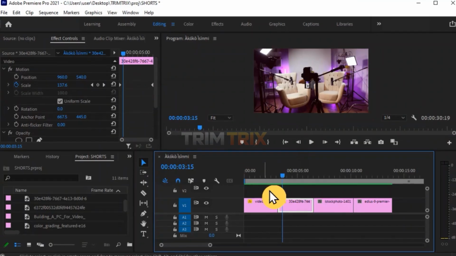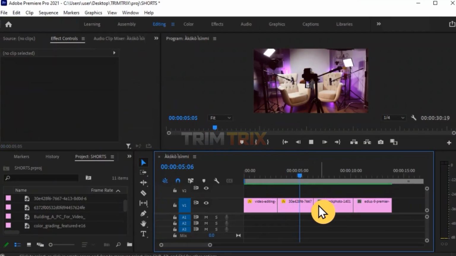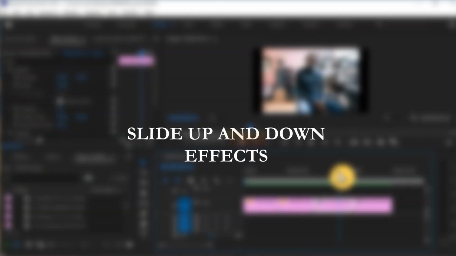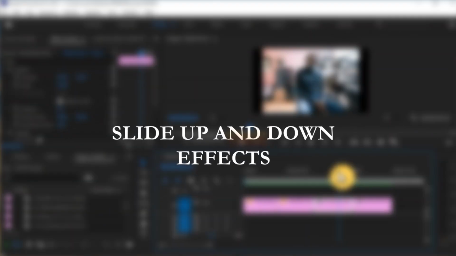So now let's watch what we just did. Now you can see it's creating a zoom out effect. Onto the third clip, guys. We want to create a slide up and down effect on this clip.